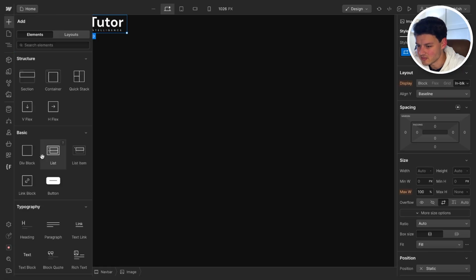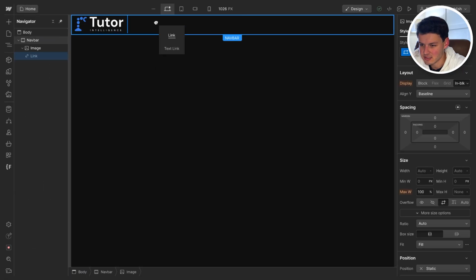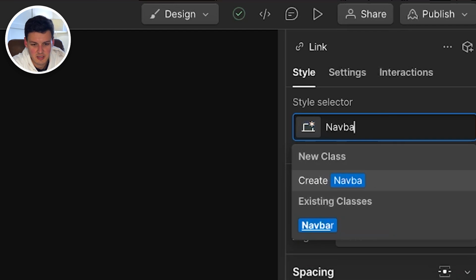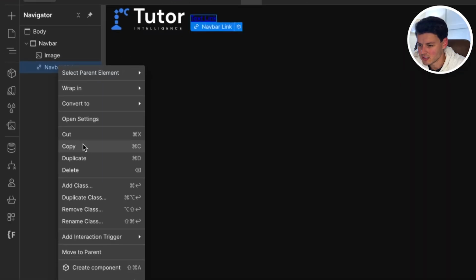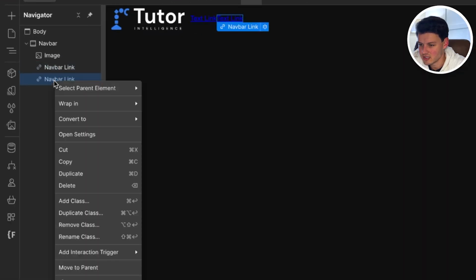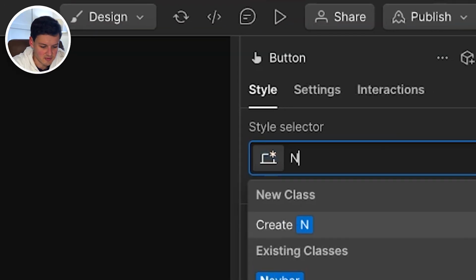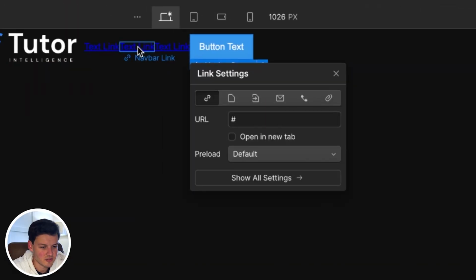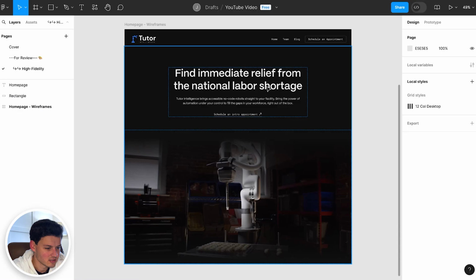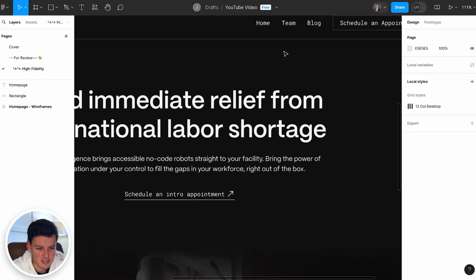So we'll go to add elements. We will drag a text link in, and we'll give this a name of navbar link, and I will duplicate this 2 times. So we have 3 navbar links, and then we also have our navbar button. So we'll give this the name of navbar button, and you'll see that these are not styled exactly how we like. Let's take a look at the Figma design to see how we should style these.